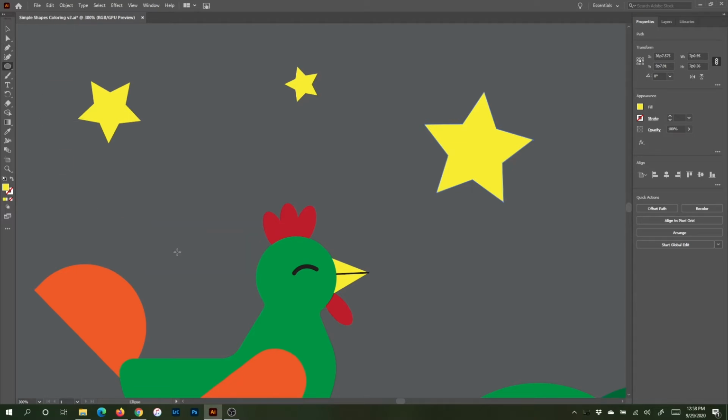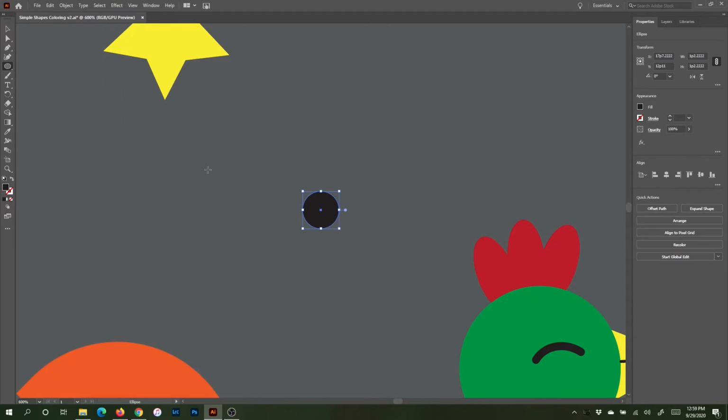I am going to make an adjustment to the eye of this chicken. So I'm going to first draw out an ellipse. Remember, holding down Shift is going to keep that a circle. I'm going to draw a circle that's about the right size for the eye that I want to make, and choose a fill of black. And then maybe need to zoom in a little bit to make this easier.